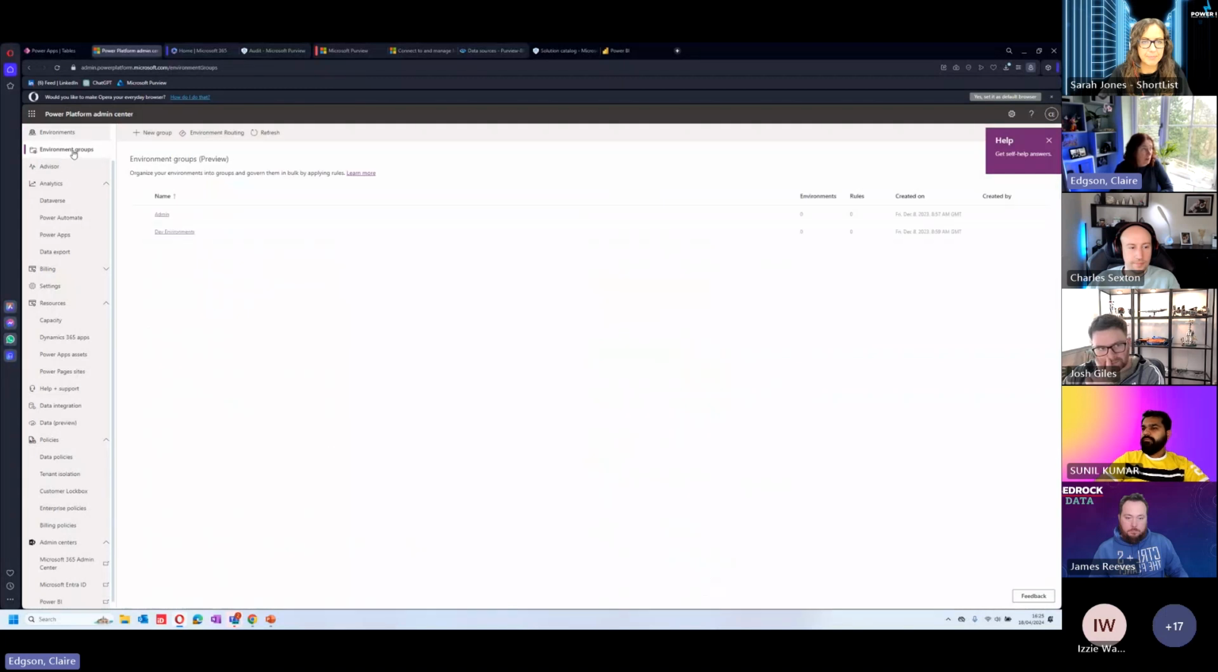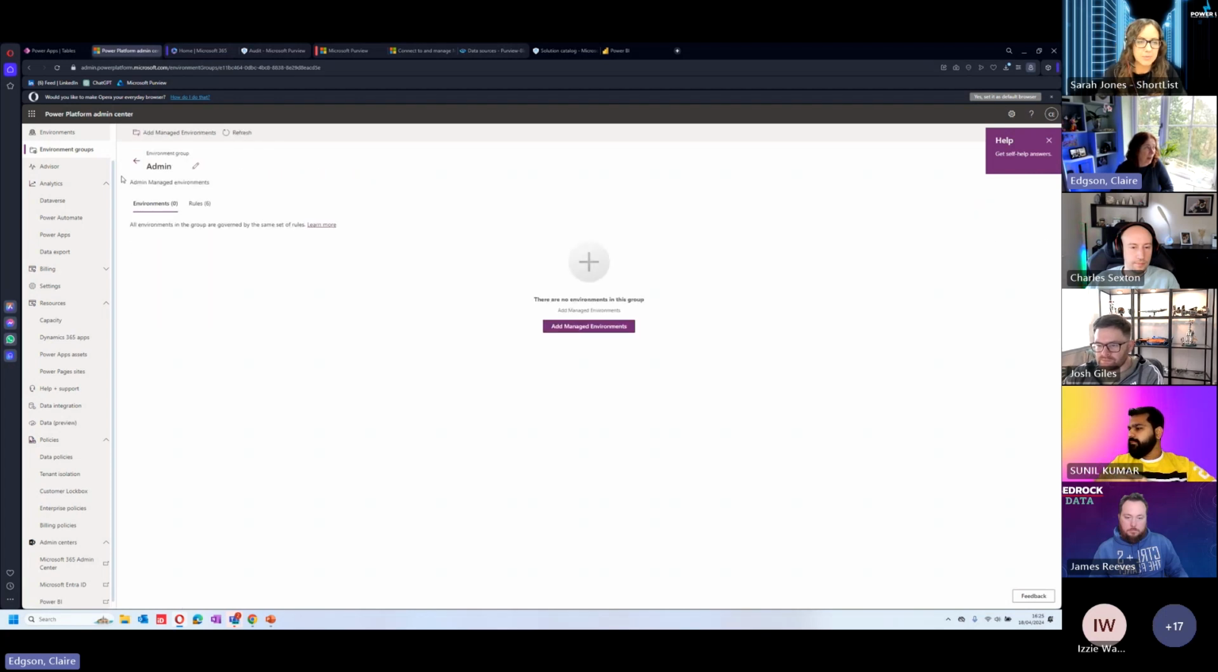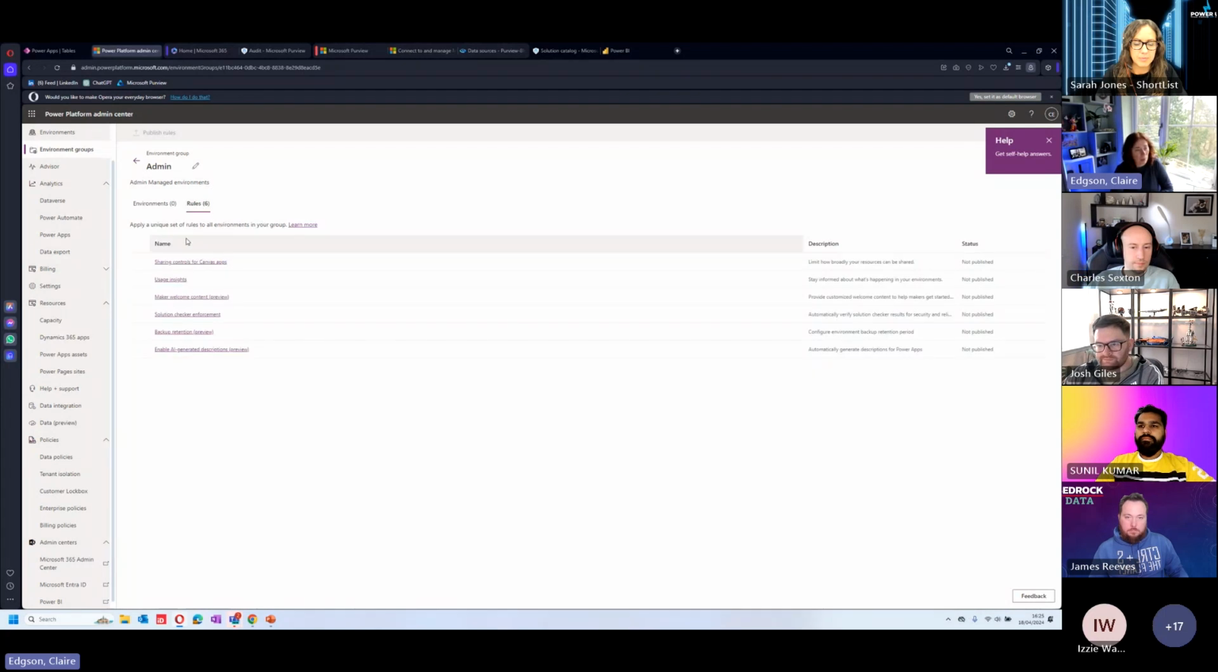So I'm going to jump into environment groups. Now, environment grouping is only for managed environments. Everything at the moment is managed environments. Now, what's the purpose of it? If you've got hundreds, if not thousands of environments, it's really hard to manage. It's really hard to see what's happening. So one of the things we can do is we can put our environments into small groups. There are rules that come out of the box. I haven't added any new ones in here.